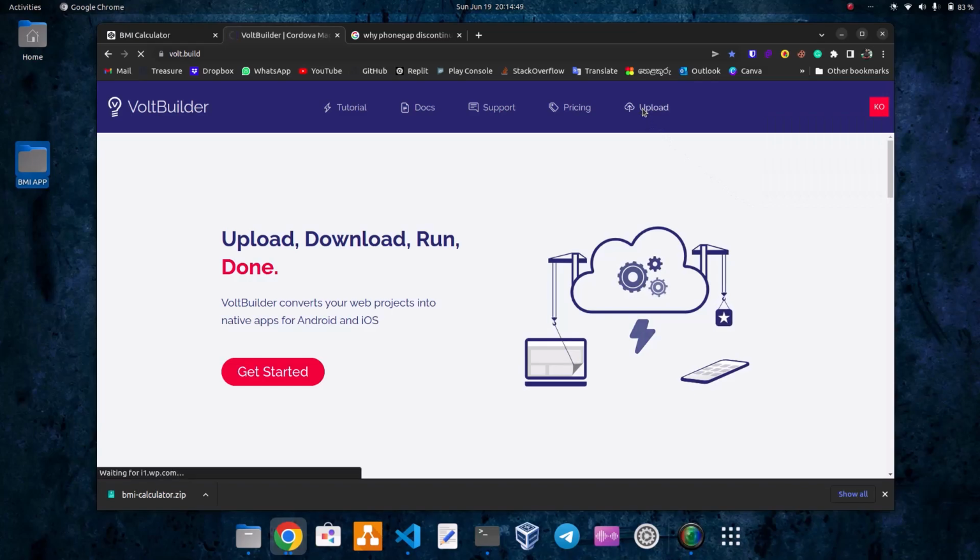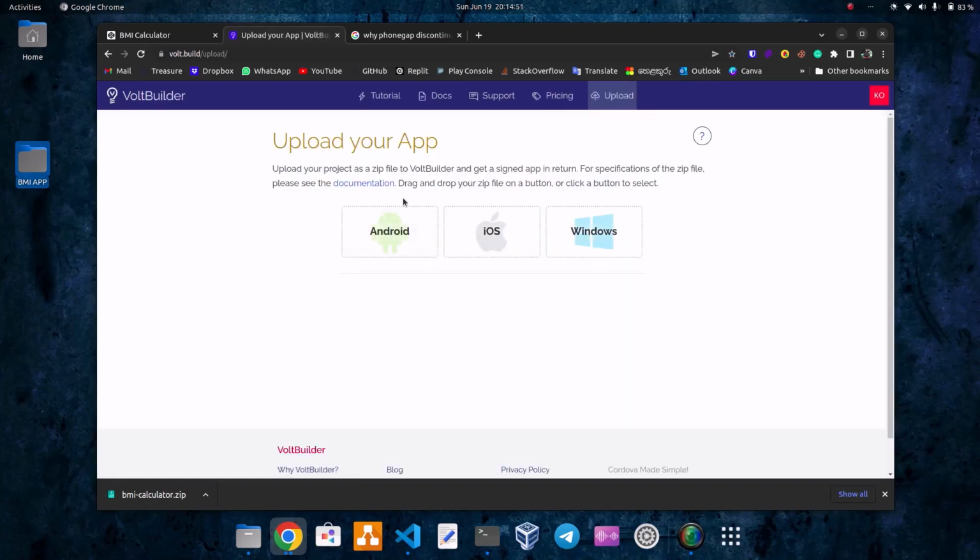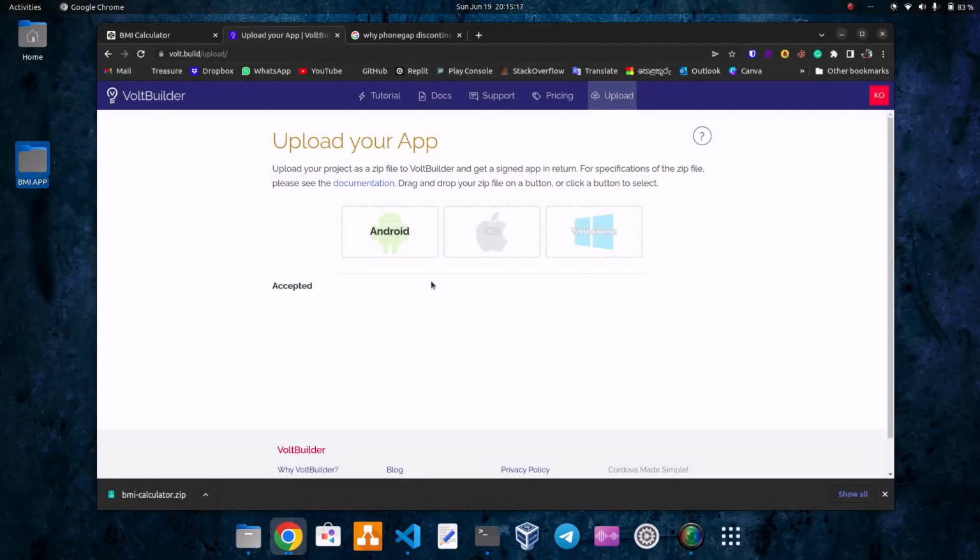Click on upload and choose the operating system. You can choose Android, iOS or Windows. As I know, in the free plan we can only develop Android applications. Okay, I'm going to click on Android. I'm going to upload that zip file into this site, select, and it is uploading and it is accepted. It is processing. Please wait.